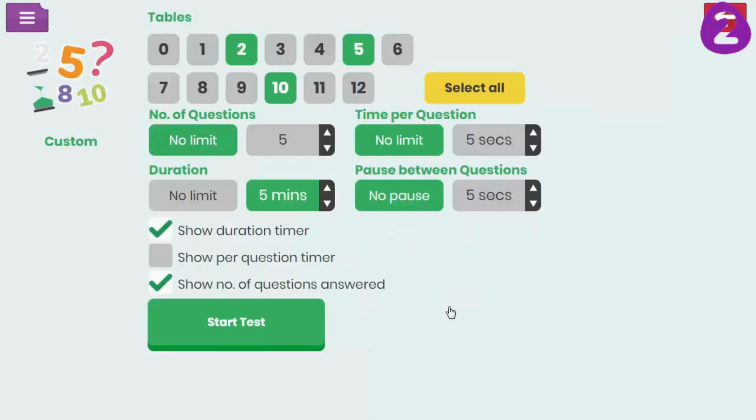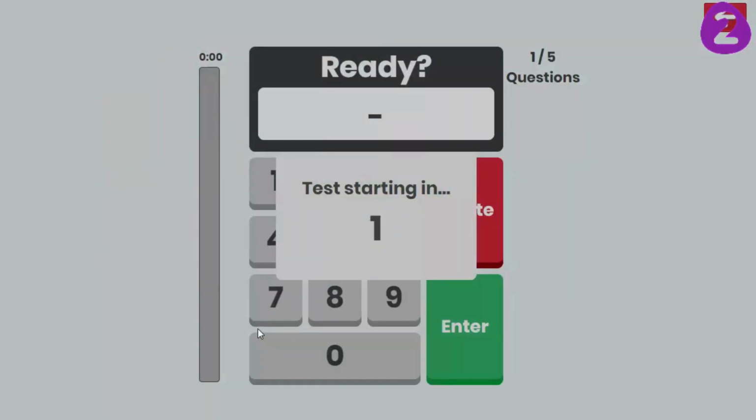Custom mode allows a range of settings to be changed to suit individual requirements. The on-screen layout mirrors the assessment mode closely.